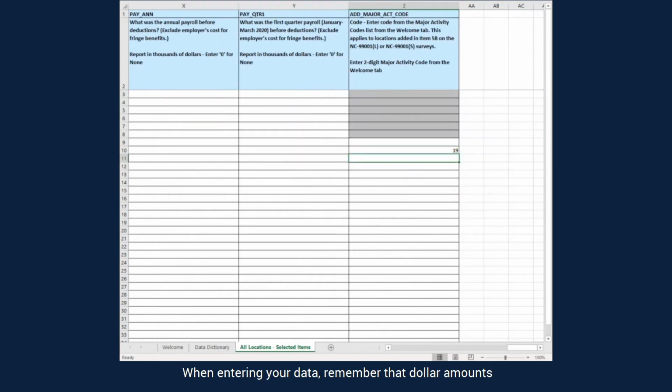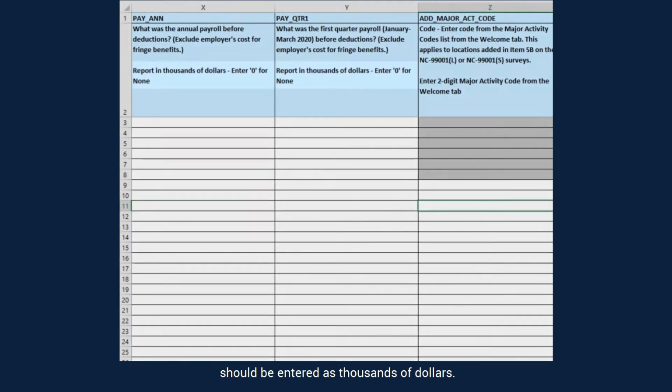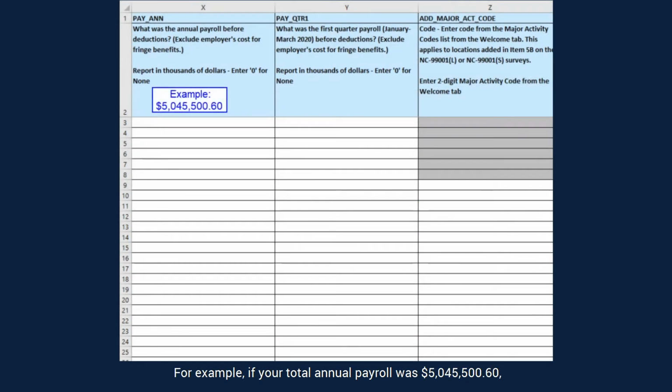When entering your data, remember that dollar amount should be entered as thousands of dollars. For example, if your total annual payroll was $5,045,500.60, you would drop the last 3 digits and decimal, round up, and enter it as 5046.